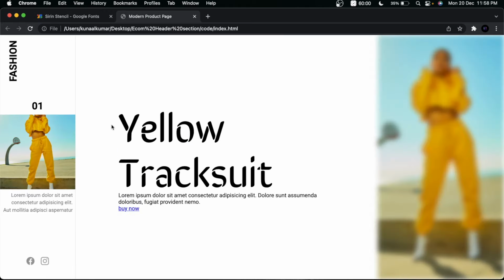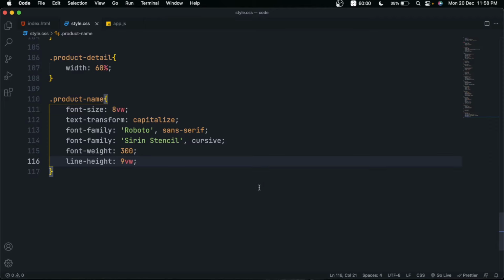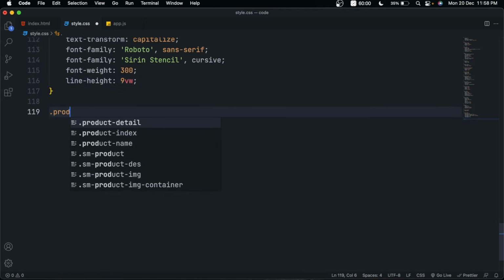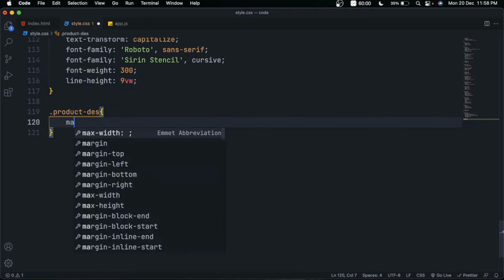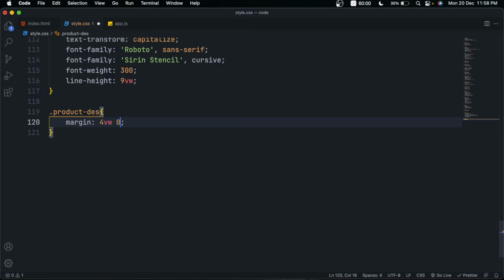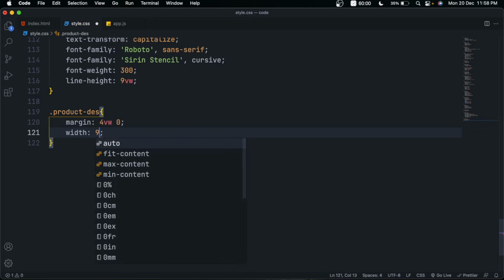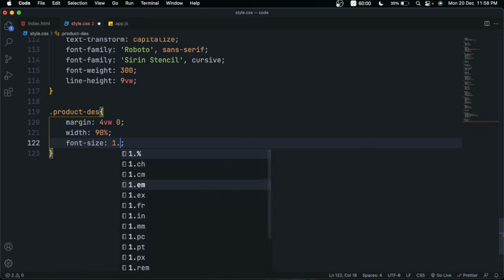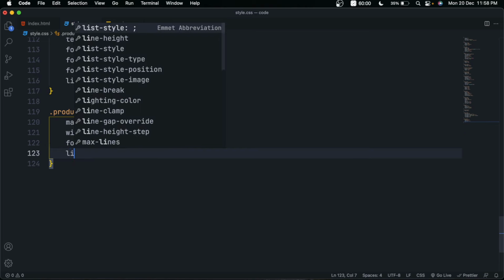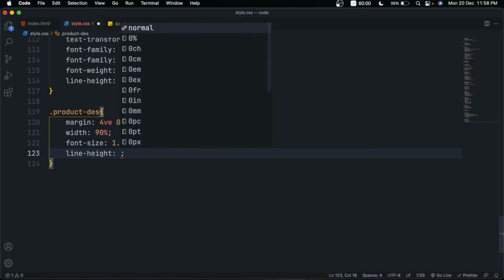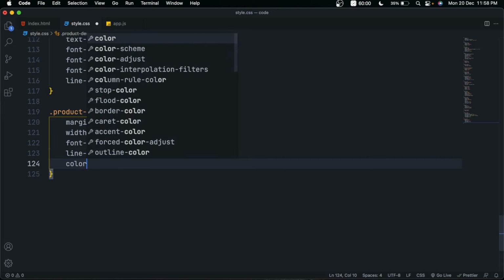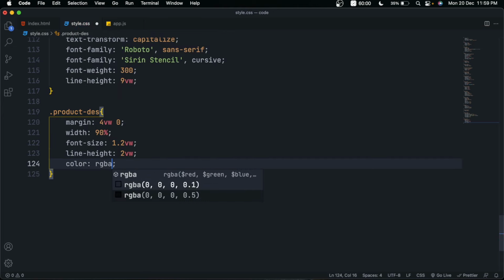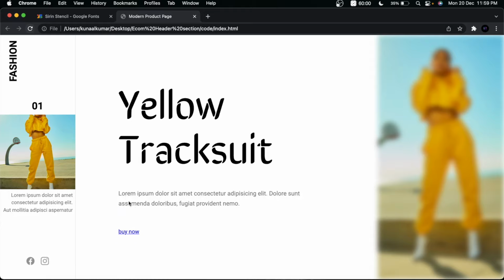Let's refresh the page and yeah, it's looking great. So I guess we are done with the product name. So let's style the product description. Give it a margin of 4vw from top and bottom. Set its width to 90% because we really don't want it to be 100%. Set its font size to 1.2vw and also set its line height to 2vw. Also set its color to alpha black with 0.5 opacity, I guess. And hopefully it will be good.